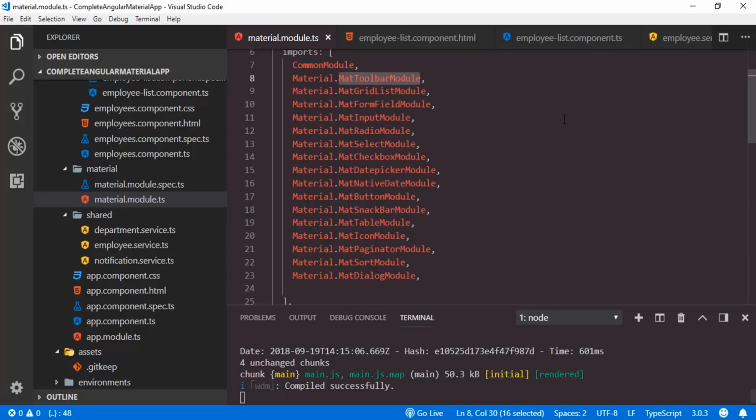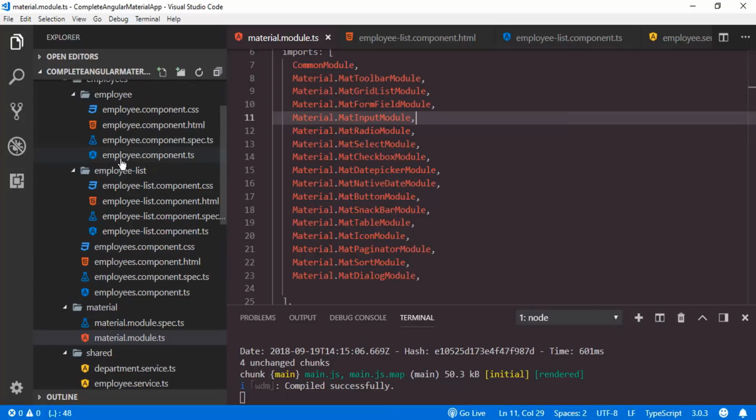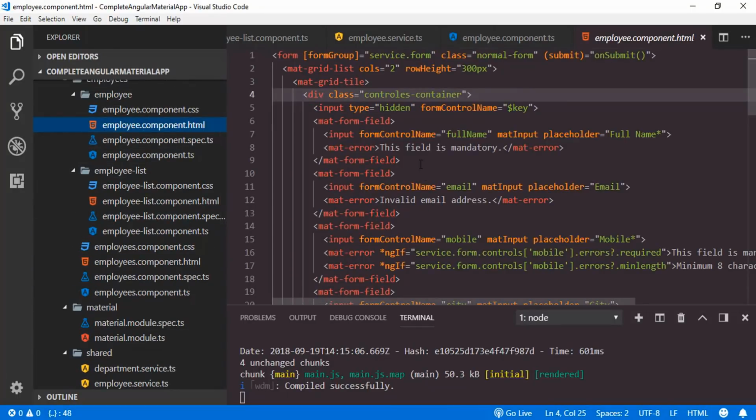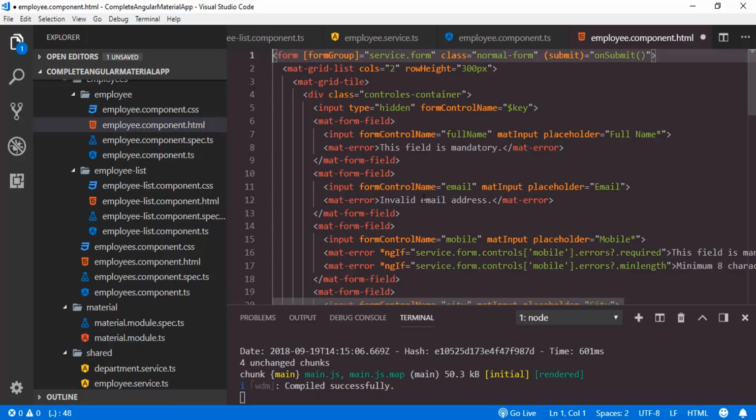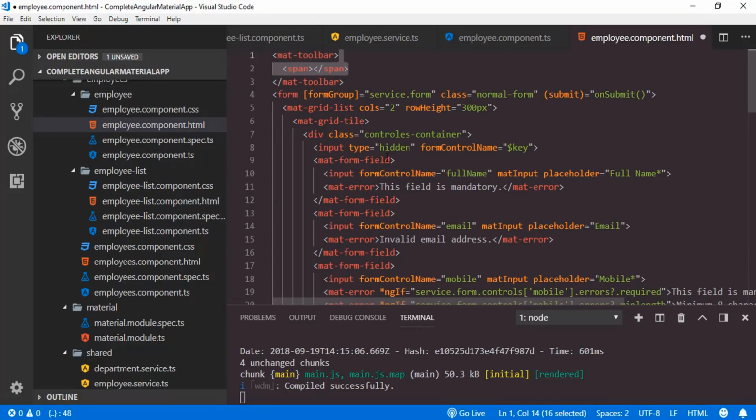Okay, so back to the component HTML, which is here. Employee component HTML. So first of all we will add a mat-toolbar element here. Inside that, first of all we need to add the title for the pop-up dialog. So here we go. We will display either modify employee or new employee based on the condition here. If the value inside the key property, which is the hidden control in the form, is not a null value, we will display modify employee, otherwise we will display new employee.